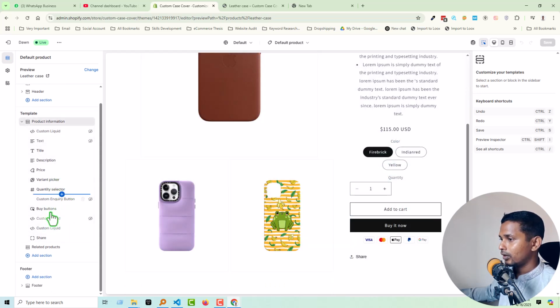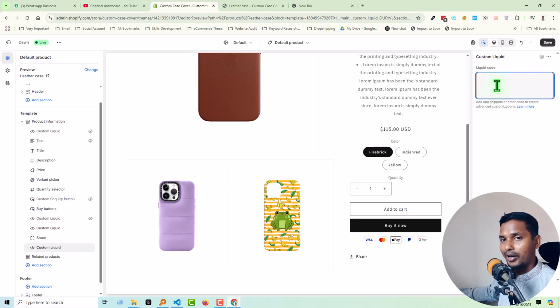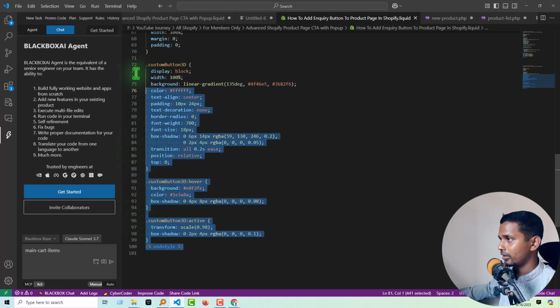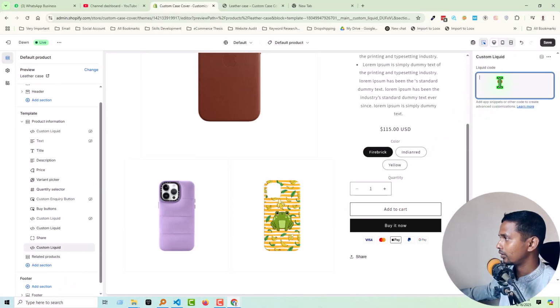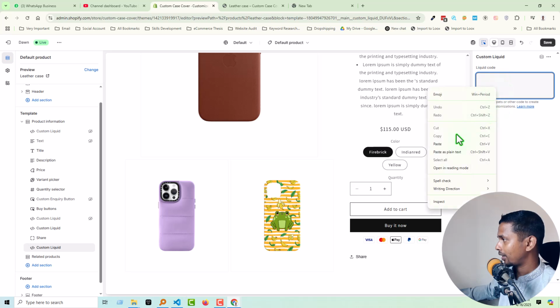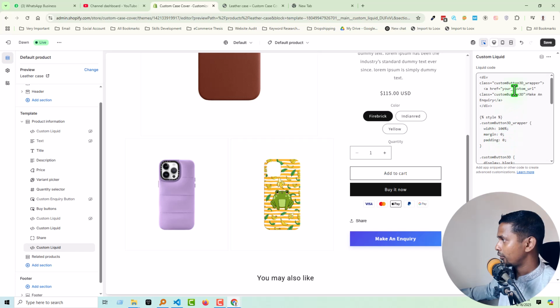To do this, we have to click on the add block plus icon, select custom liquid, and simply add a ready code snippet. Here is the ready code snippet, custom button 3D. That means I have added a button with a 3D option or 3D design. I have copied this code snippet and pasted it in here. You see, make an inquiry button, or you can change your URL from here. You can add any URL, or by default I keep it a hash link.